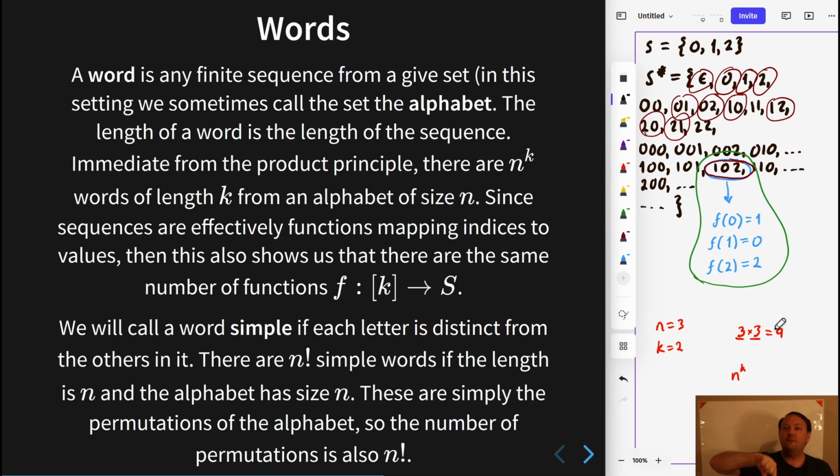Anyway, every length 1 word has no space for repetitions, so those are all simple. But when we get to length 2, I finally have some things that don't count as simple, like 0, 0. But 0, 1, no repetitions, so it's simple, and so on.